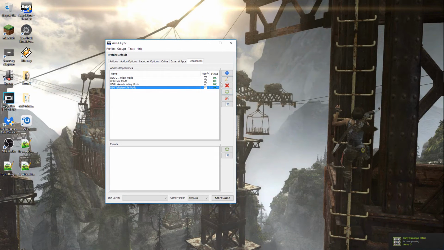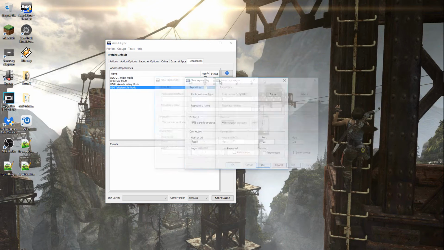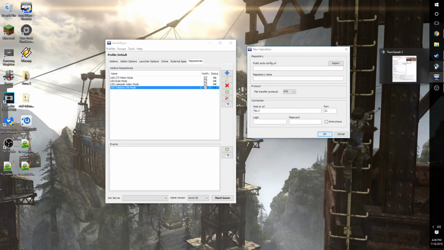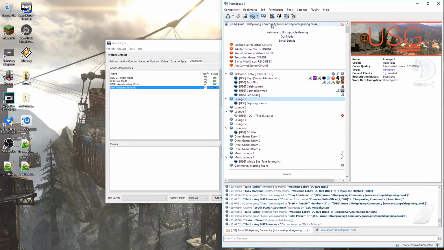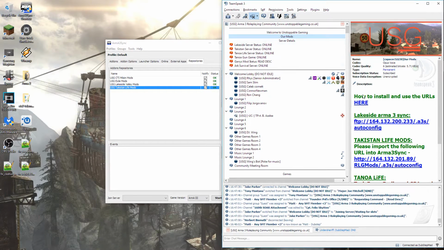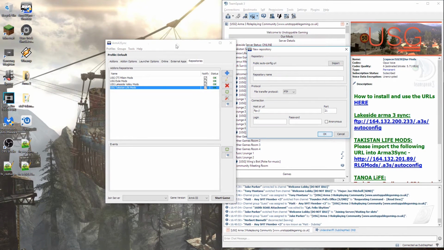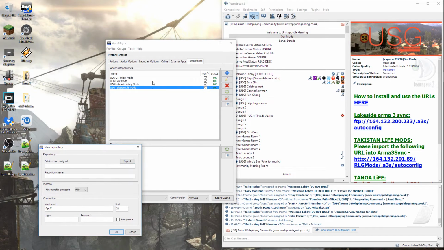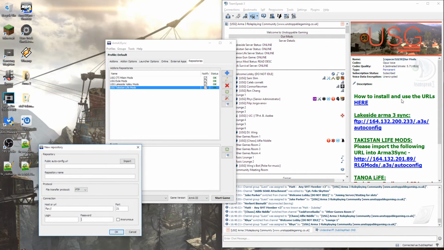To add a new repository, since I have these already, I'll create a new one. You want to do this. Now the public auto configs, you don't need to type this in if you've got a public config. If you go to the Teamspeak, it'll be right at the top where it says all mods. Click on there. There is a tutorial already on the website on how to do this. This is more of a verbal one, for those who have never used this before, and I'll be going a little more advanced than the tutorial does.